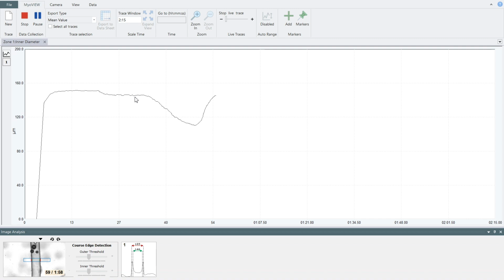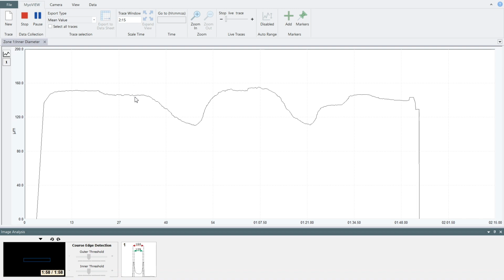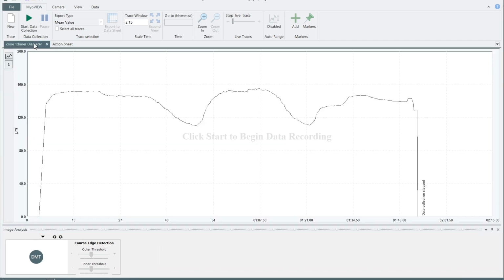Here we are playing a video recorded from a previous experiment and recording new data. The data collection will stop at the end of the video or when you press stop in the software.